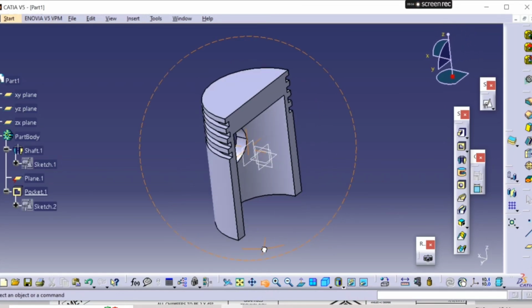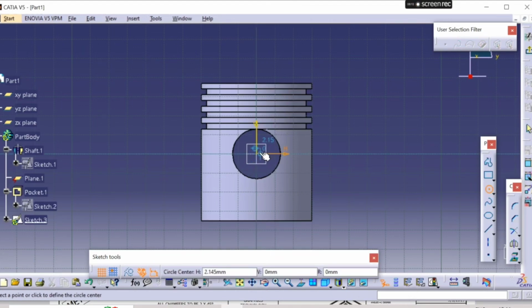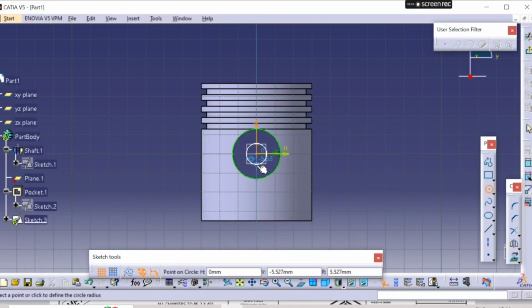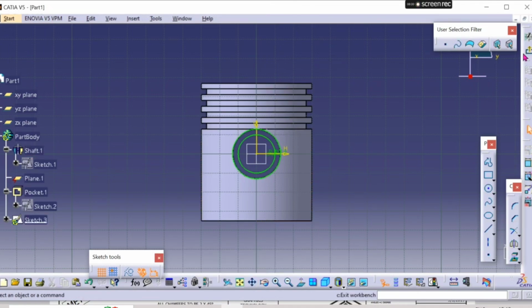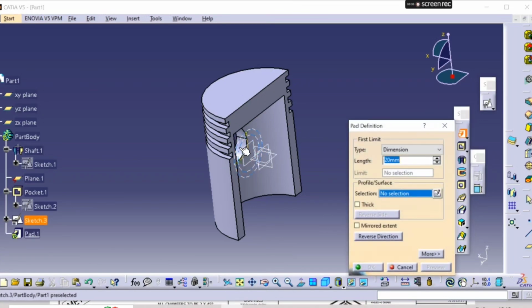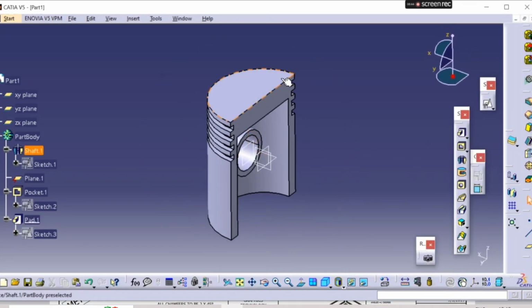Now we need to add material here. Select this again, sketch. Then draw a 26 mm diameter circle. Then draw a 20 mm diameter circle. Exit from here and add. Select these two, up to 17 mm. So this part is completed.